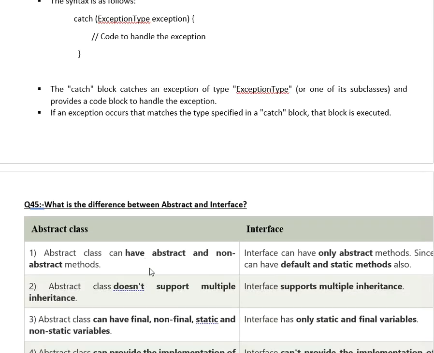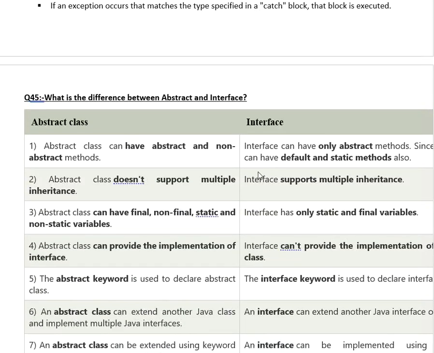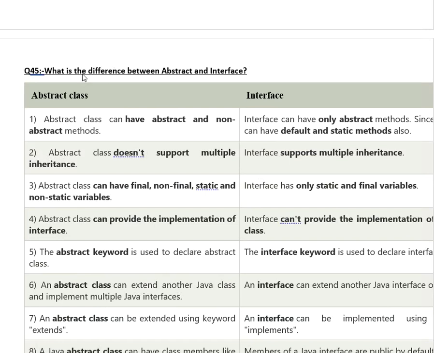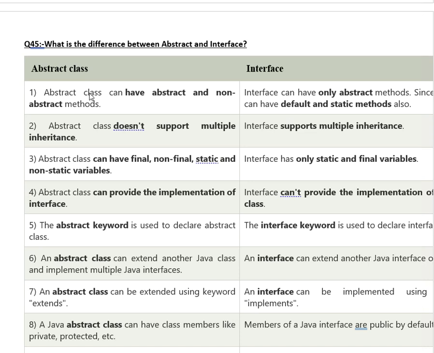Now the next important Java interview question is the difference between the abstract class and the interface. An abstract class can have abstract and non-abstract methods, but in the interface there are only abstract methods.